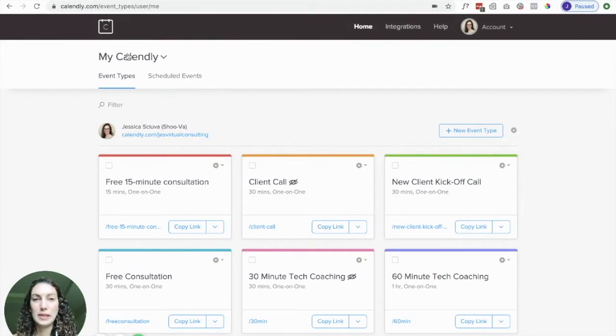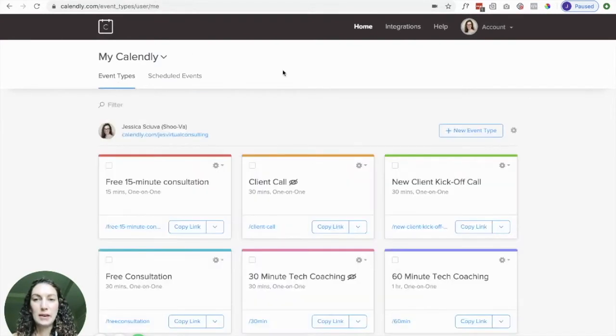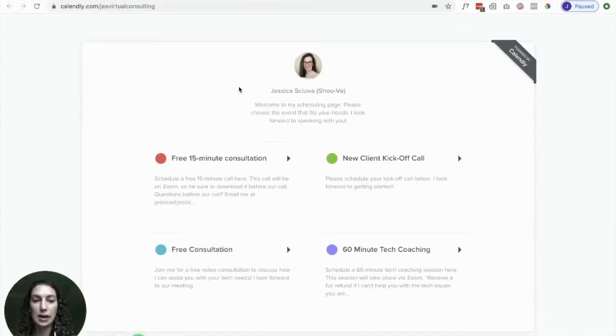So this is the main screen. You can see event types I have here and scheduled events here. If I go to event types, right here is my scheduling link. So this is kind of like a landing page, and you can choose to have appointments show up on here or not. So right now, these are the appointment types that I have that show up on my main scheduling link.